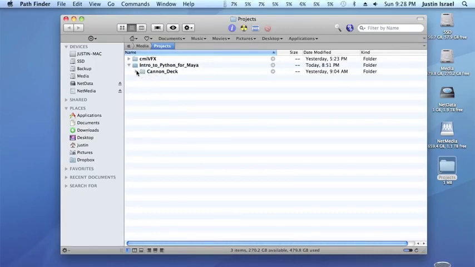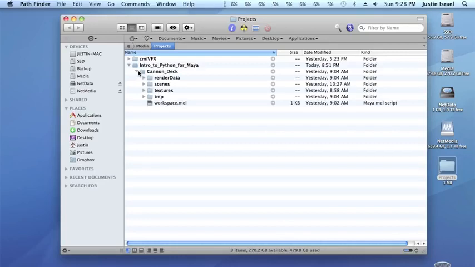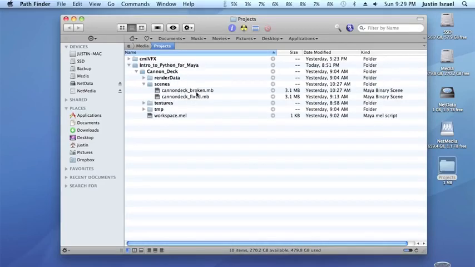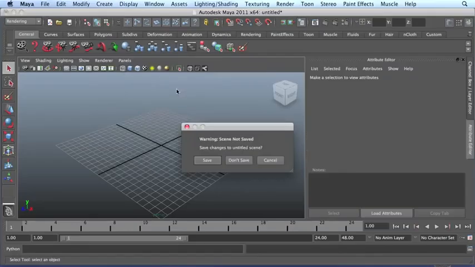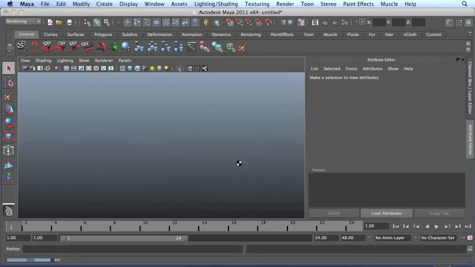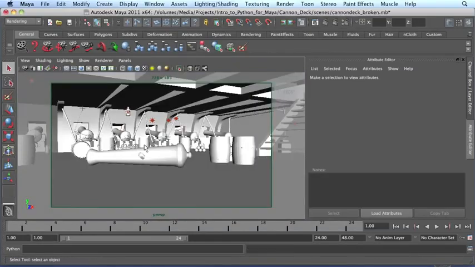In this intro, we'll have a lot more stuff here, but right now we have this Canon deck scene. I've created two, but let's assume that this Canon deck scene was given to us by another artist, and on his own machine he had it set up the way he wanted, and we took it from him and organized it into a nice workspace. I'm going to open this up, and what you can see is there's no textures showing up. Let's look at why that could be.